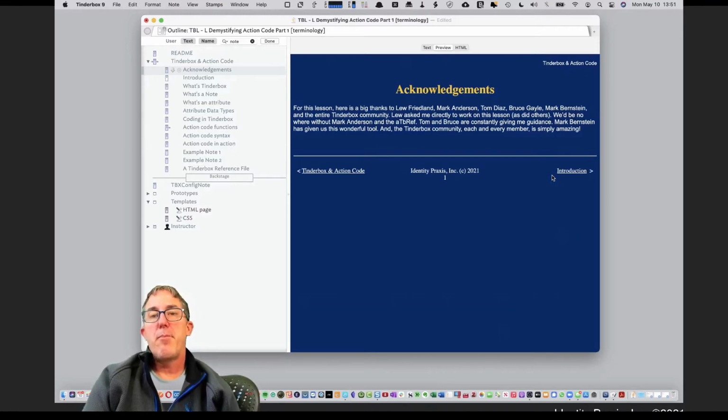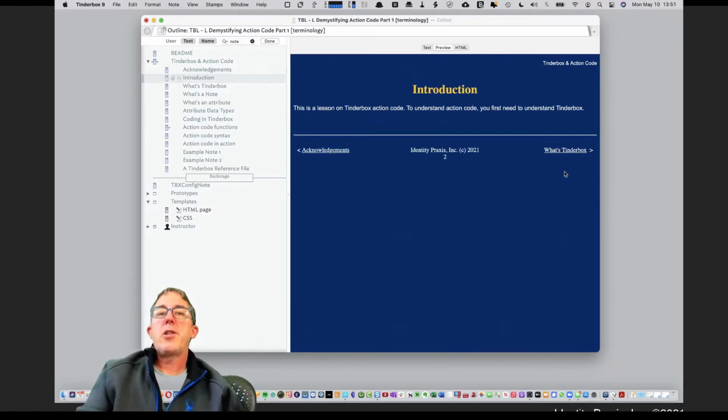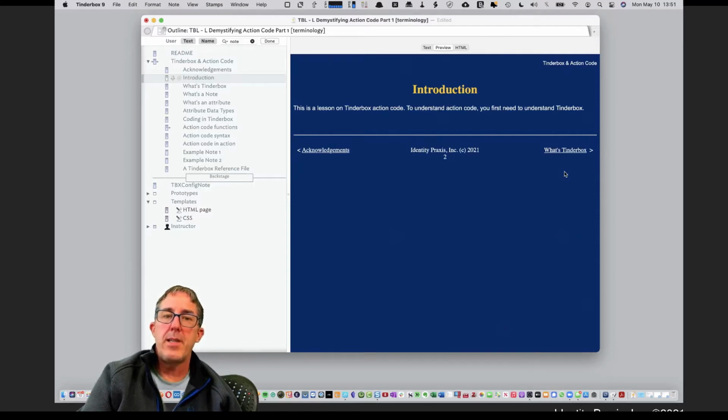I'd also like to give a shout out to Mark Anderson, Tom Diaz, Bruce Gale, Mark Bernstein, and pretty much everyone throughout the Tinderbox community that's helped me over the months as I've learned to develop and interact with Tinderbox. So to understand action code, what we want to first do is understand some core concepts of Tinderbox: first, what Tinderbox is, what a node is, and what attributes are.